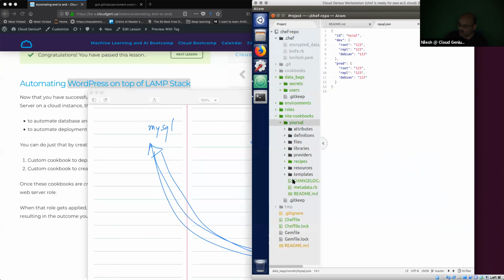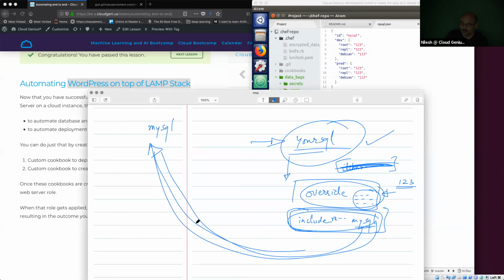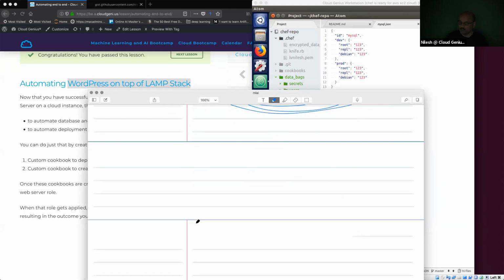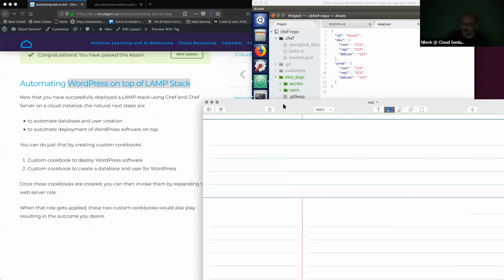So what I want to do now is show you a couple of different ways of creating cookbooks in which you can accomplish whatever you want done in the Chef way. So that's the next idea coming up. What we want to do essentially is create two cookbooks. One is to create a cookbook to deploy WordPress software.